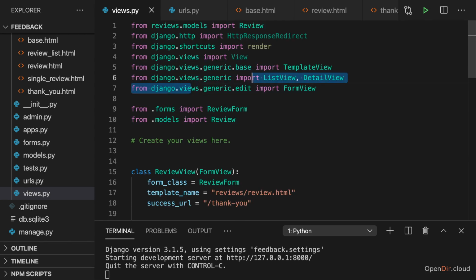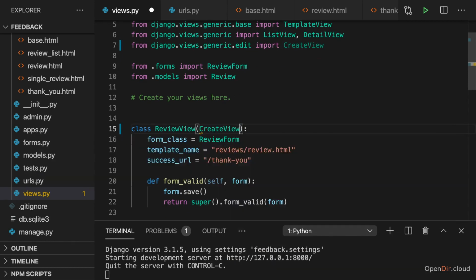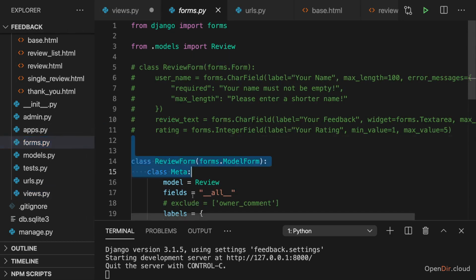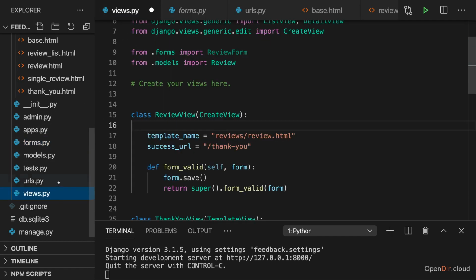For this, from django.views.generic.edit, instead of the FormView, we can import the CreateView. And that's a more specialized form view which will automatically save data for us. It will automatically create data, hence the name. So we can now inherit from CreateView here, and now we don't even need to specify the form class here. We don't even need to create a form class at all. We could delete the form class defined here in forms.py.